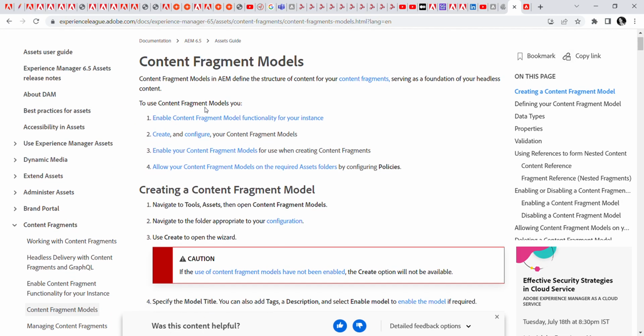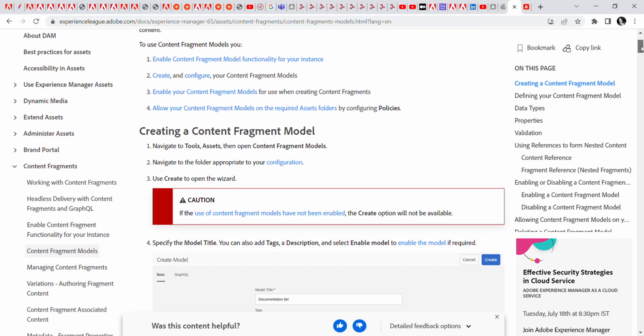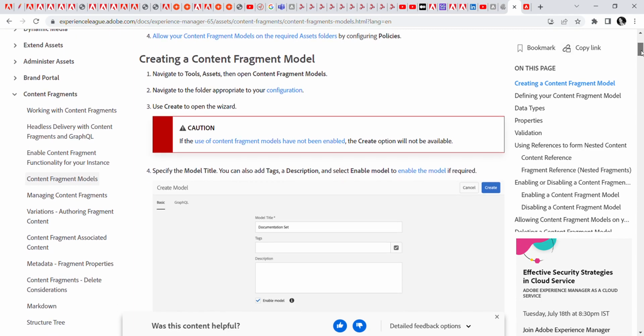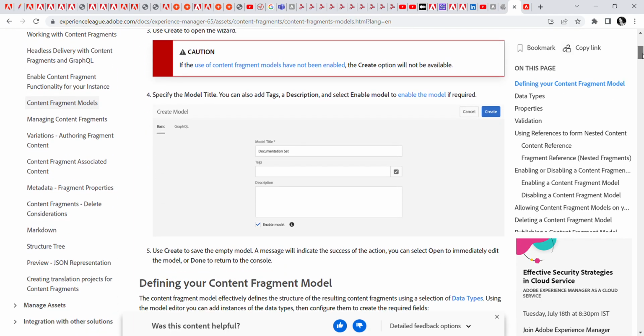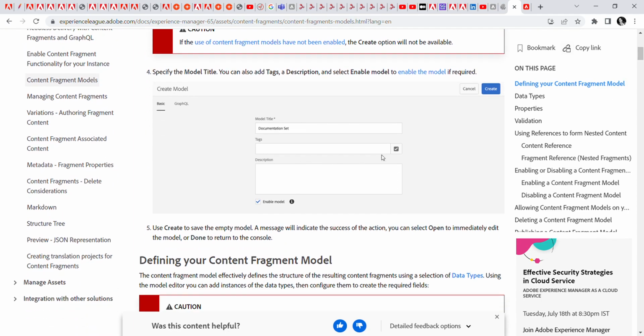What they are saying is, to use content fragment models, you need to enable the content fragment model functionality for your instance. We have to first create the content fragment model and then configure it, and then enable it to make it usable by the assets on which we want to retrieve the content. So the first thing is we need to create our model first.